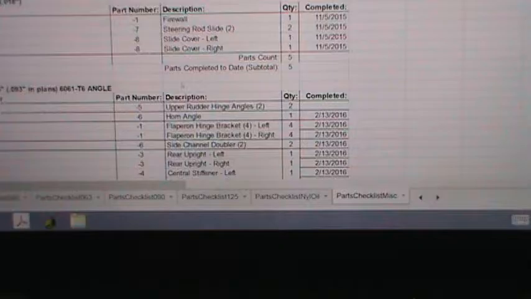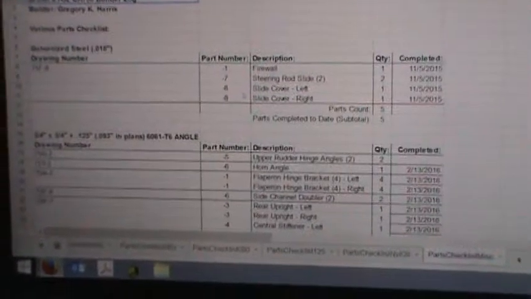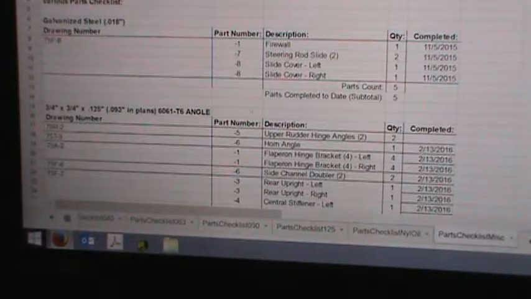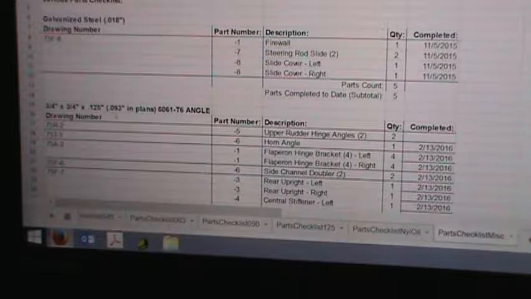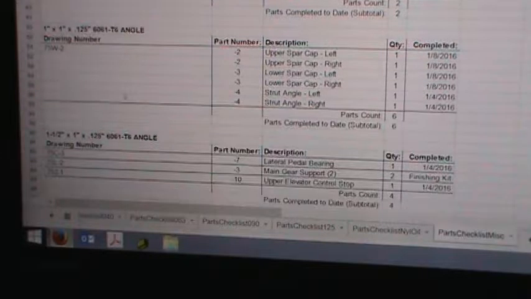On this last page, I have miscellaneous parts, and these are all kinds of just oddball parts that really don't have their own classification or really don't warrant a page. So, you know, I've got galvanized steel parts, I've got 3/4 by 3/4 inch angle parts. They're all just broken up. That's actually a 4-page checklist.